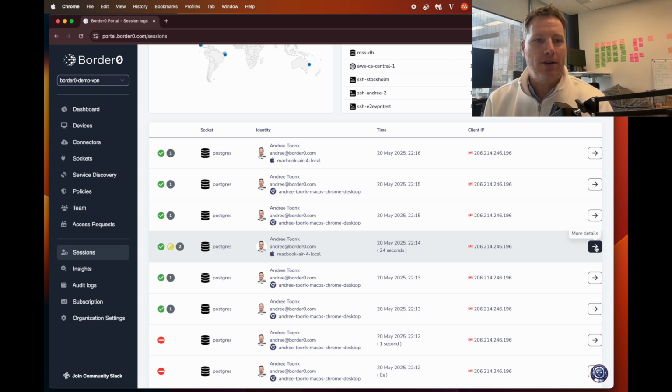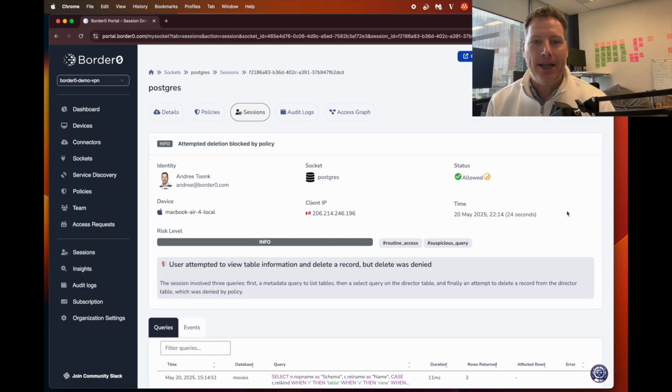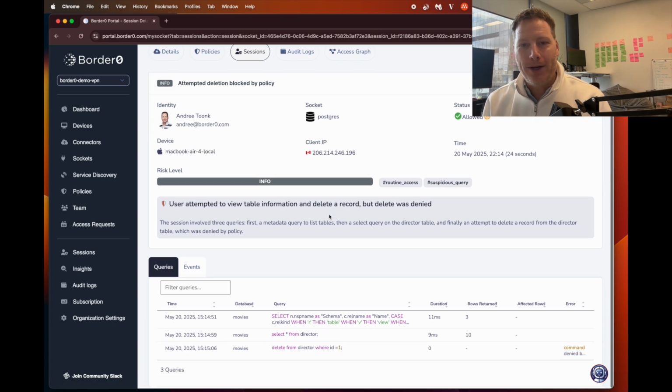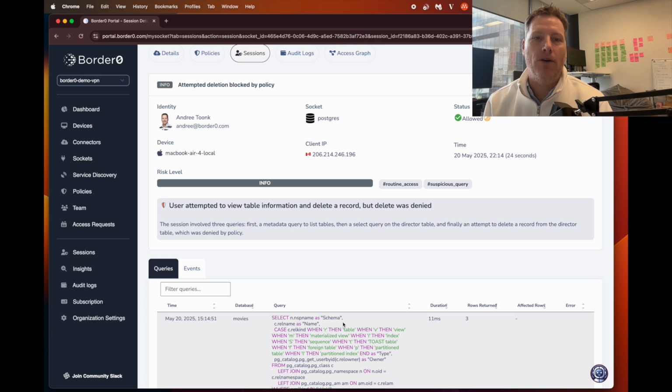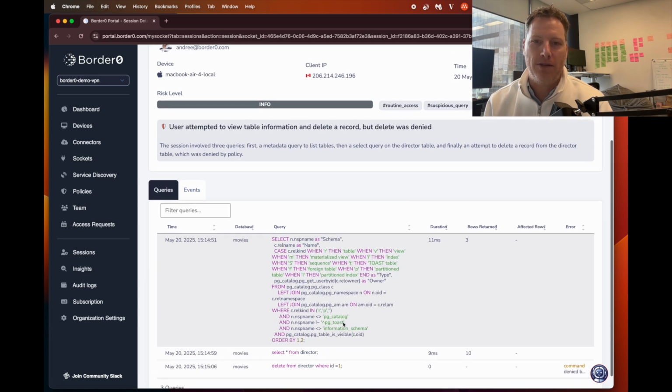So let's click on a session to see the details. And I will click the session where I use the PSQL CLI client. And again, I can see exactly which single sign-on identity accessed the server using which device and from which IP address. Furthermore, if we scroll down a little bit, we can see all of the queries that were being executed. Now, in that simple demo, I only did 3 queries.